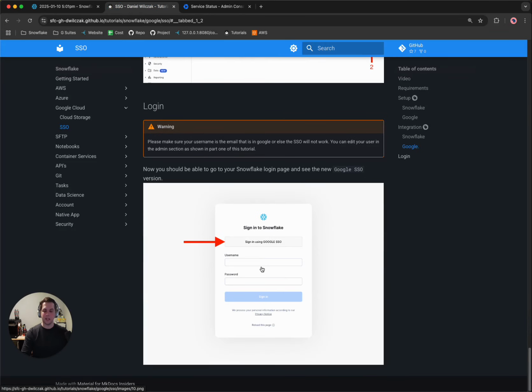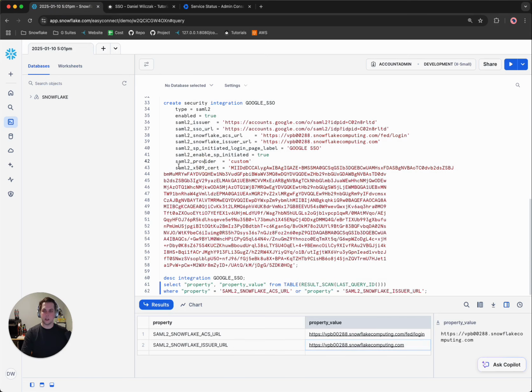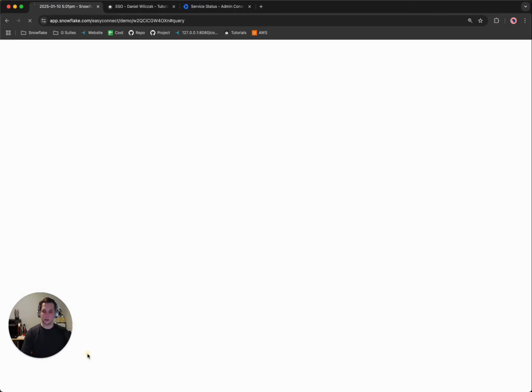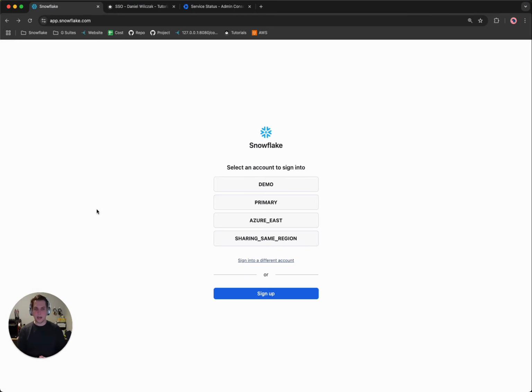Our final step is to actually test it and log in with that Google SSO. So I'll simply head back to Snowflake. I'll actually log out because I'm logged in as the normal user. And so now, once we've logged out, we can select our account.